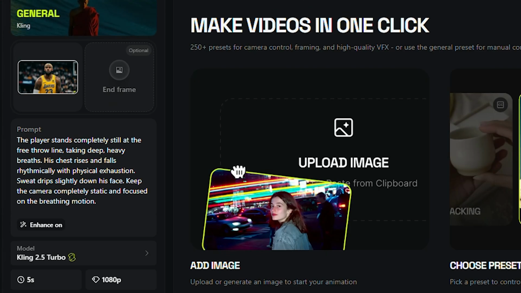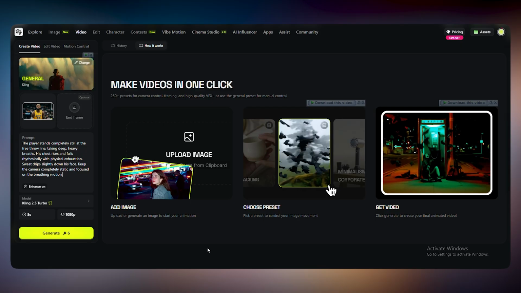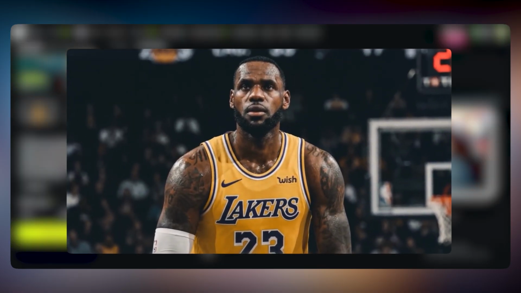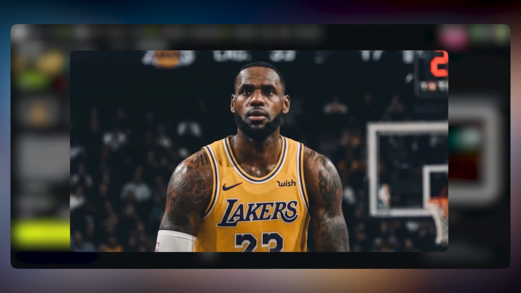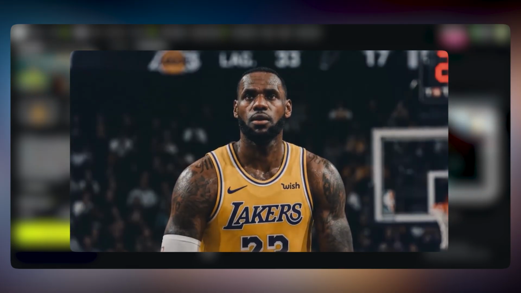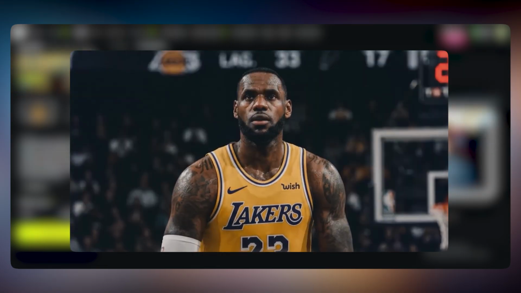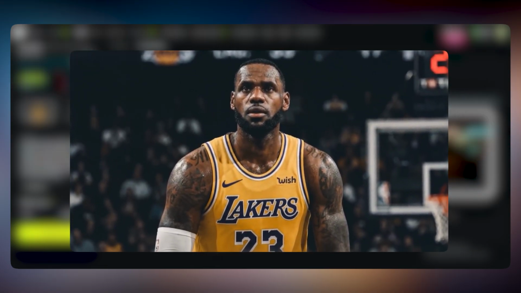Sweat drips slightly down his face. Keep the camera completely static and focused on the breathing motion. A lot of people mess this up by adding too much motion, but look at this result. You can see the yellow jersey expanding as he inhales. It's that heavy, tired breathing that happens in the fourth quarter. This basically sets the tone for the entire commercial before a single ball is thrown.